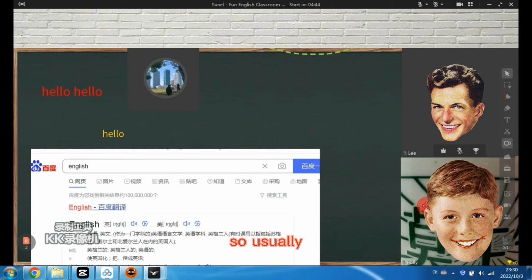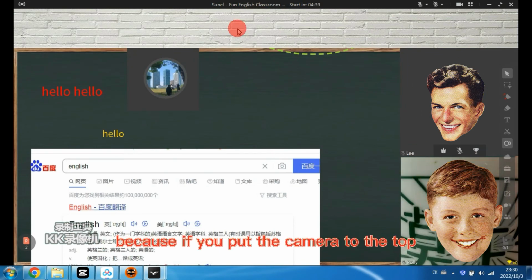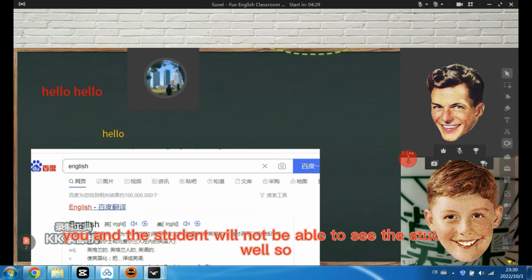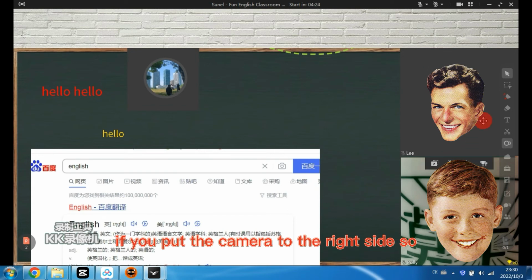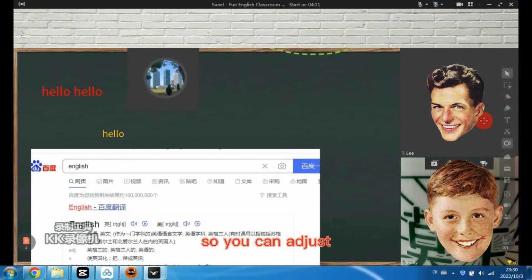So usually you put the camera to the right side like this. Because if you put the camera to the top, you and the student will not be able to see each other well. If you put the camera to the right side, you will see the student's reaction. The student can see how you pronounce, and you can see how the student pronounces, and whether the student can follow you. If the student cannot follow you well, you can adjust your teaching progress.